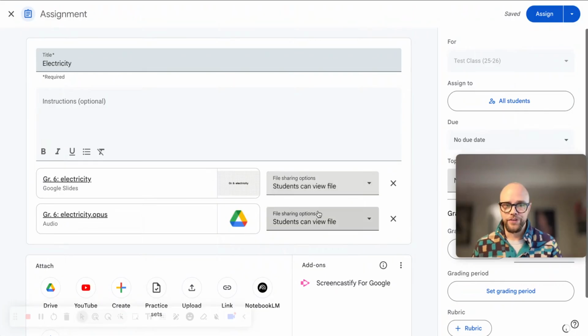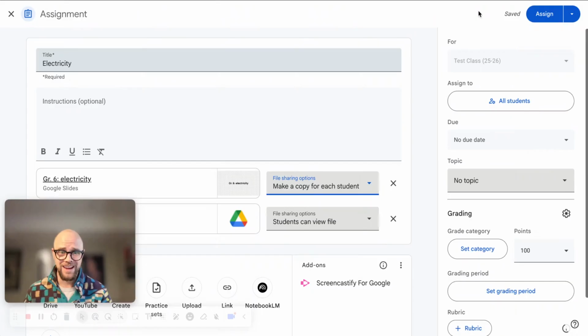Now, for the slideshow, we'll make it so that each student has their own copy, and for the audio file, they can just listen to it. So they can listen to it, read through the slideshow, and then they'll be able to answer those questions and submit them back to me. And that's one great way that you could use audio inside of Gemini in Classroom.